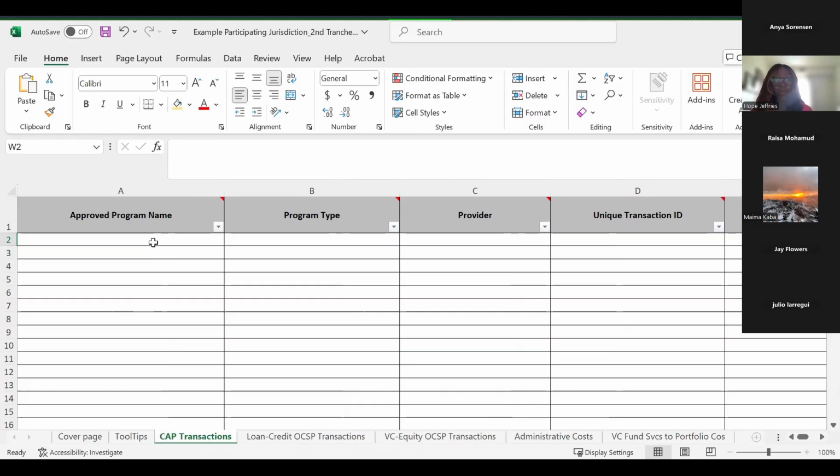So, starting with CAP transactions, we do have a drop-down for our approved program. This template will come pre-populated for the transactions that you have pre-approved with the SSBCI program. In column A, you have a list of the approved programs. In this example, we have a capital access program. When you click on it, it will automatically give you the program type, in this case, the capital access program. In column C for the provider, we ask you to put the legal name of the provider that has been approved to run this program for you.